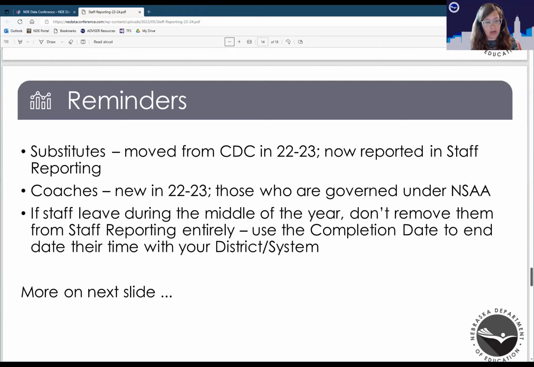And then coaches were added last year as well. And we have a lot of questions about which coaches to report. I think it's really important to note any coach that is governed under NSAA, they are the ones you want to report in staff reporting if you're not reporting them already. So this would be someone who is not necessarily the math teacher, because boom, you got them already in staff reporting. You don't have to report their coaching responsibilities. This is the person who's coming from outside the district, doesn't do any teaching, but is just coaching, let's say high school cross country. You've got to get them reported in there.